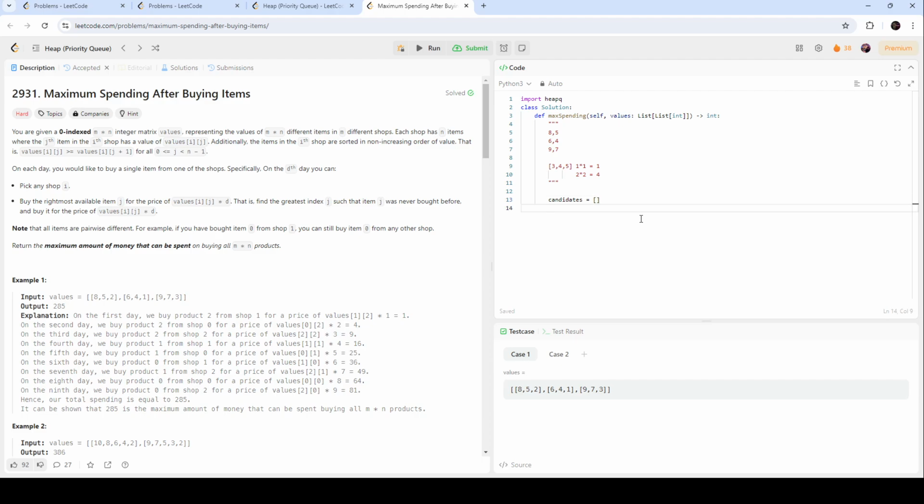And then we will have variables called result and day count, and we will do a loop while there are still candidates, or day equals 1, because on the first day the candidates list is empty. If day equals 1, then we will need to loop through the values and append these into the candidate list. For i in range length of values.